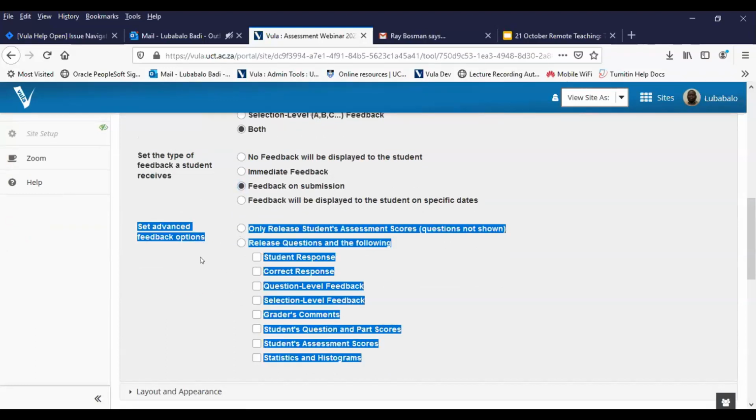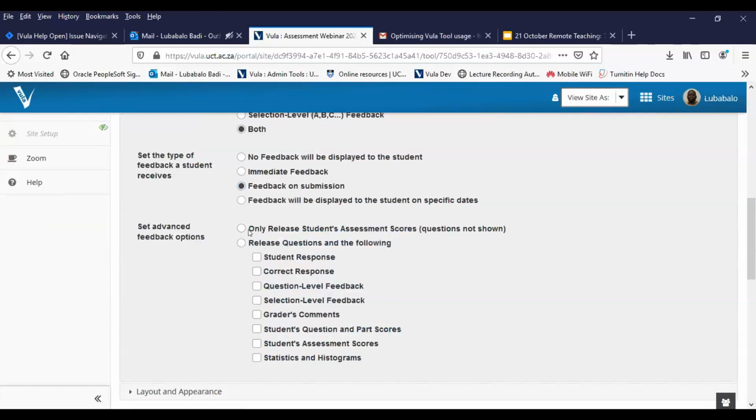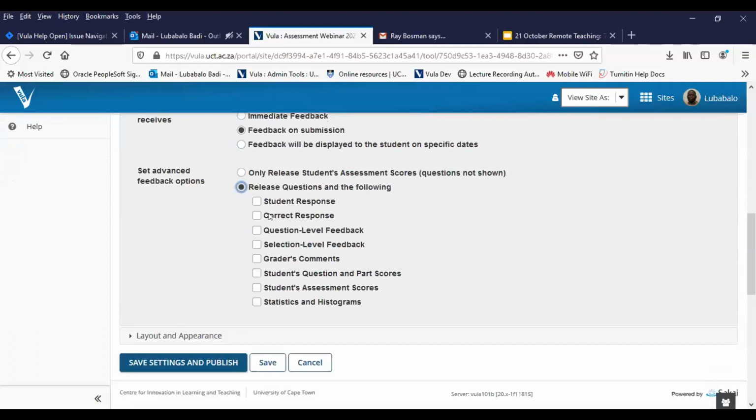There's also an option for advanced feedback. Here, you could either say, no, only release student assessment scores. That's it, boom. Or if you want to provide students with more feedback, maybe you had comments made in their assessments, then you can select the option release questions in the following. So I would release the student response, how they responded to the question. The correct response, I don't want to release that because maybe I don't want them to know the correct answers. I mean, give them the memo kind of thing.